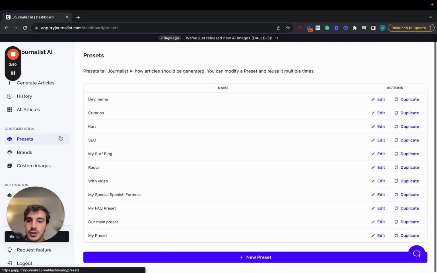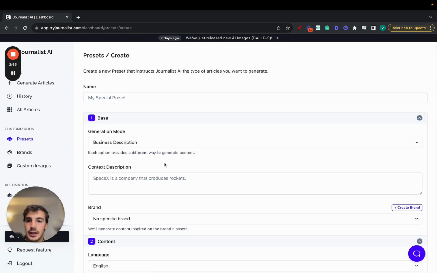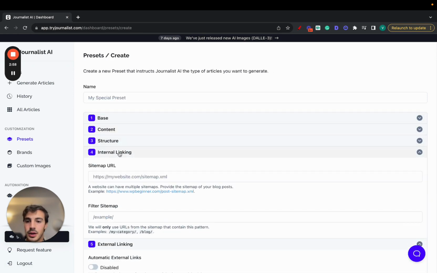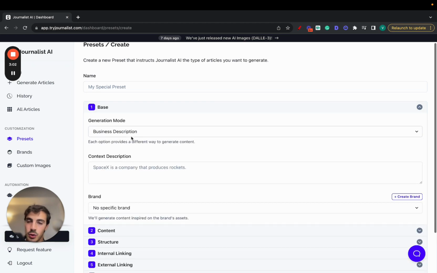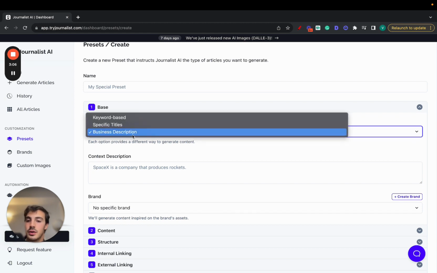But if you go here to presets, there's a bunch of stuff this does. Click, let's just do, click new presets, right? And there's a bunch of things here you can play around with. But my whole goal is to just show you, that's essentially what Generate AI does. It allows you to generate content on autopilot using AI. You give it a business description, titles, or keywords. It generates content based on that.